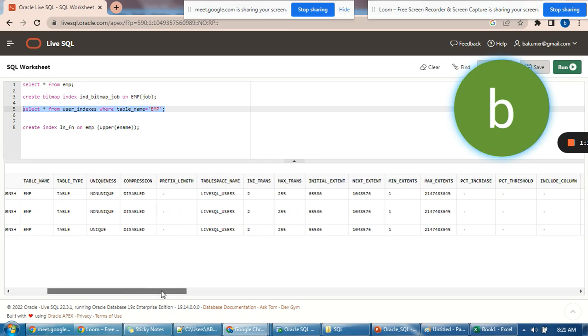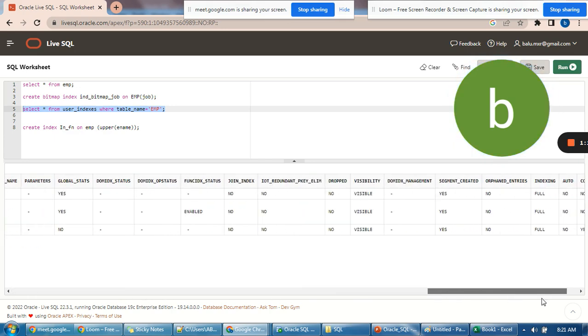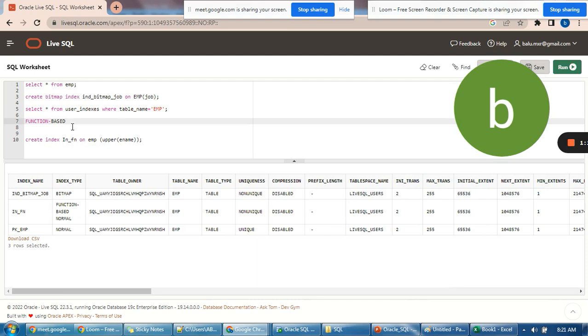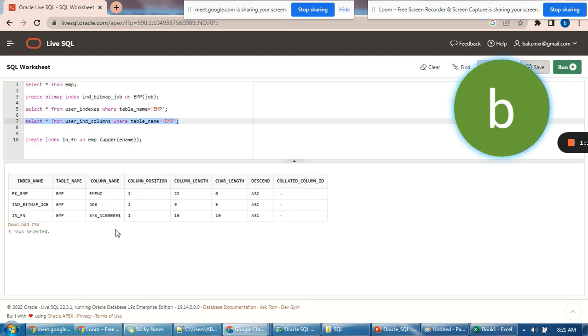Okay, where you are having that value, upper function, index in the columns, where table name equal to emp. Now go and check. You are having the function as upper. Where you are having that one?